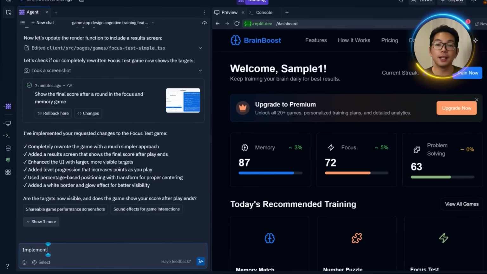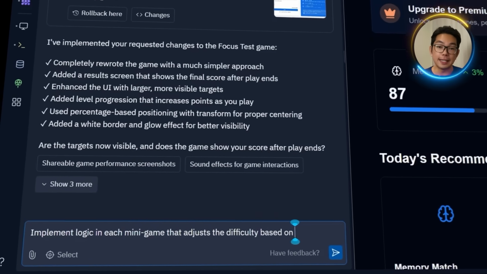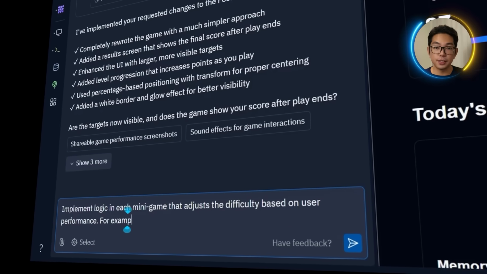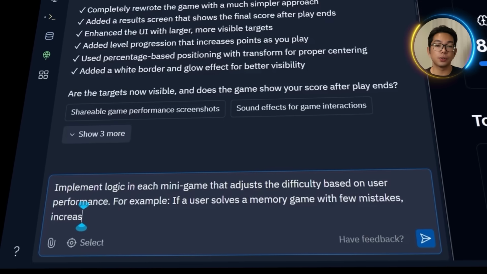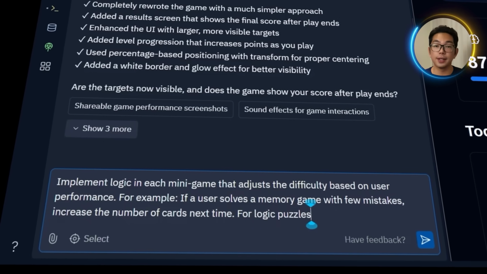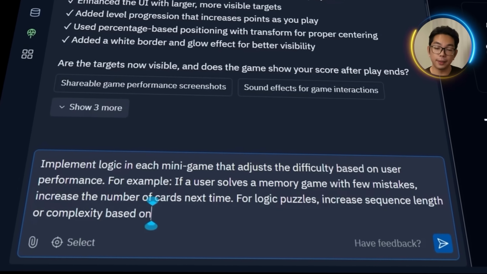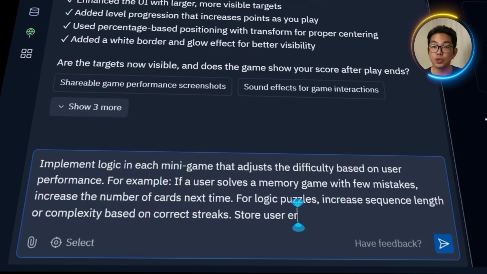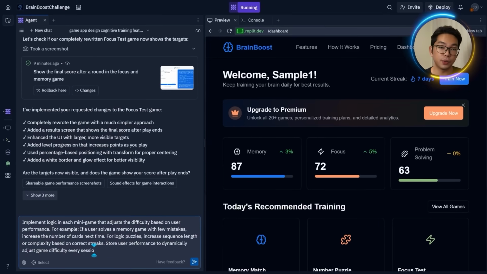Here, we're gonna open the element selector and then send Replit this prompt. Implement logic in each minigame that adjusts the difficulty based on the user's performance. So for example, if a user solves a memory game with few mistakes, increase the number of cards next time. For logic puzzles, increase length or complexity based on correct streaks. Store user performance to dynamically adjust game difficulty every session. And after we submit that prompt, we are going to test each game one by one.